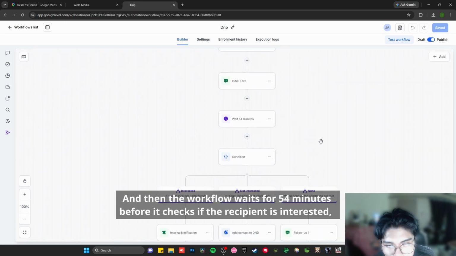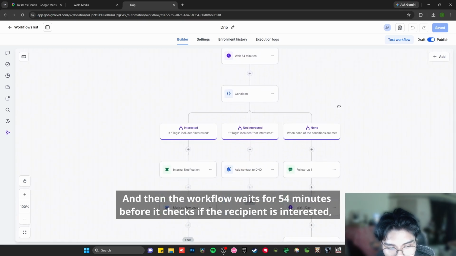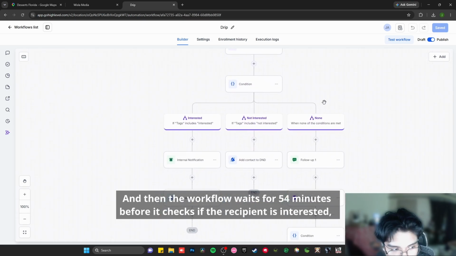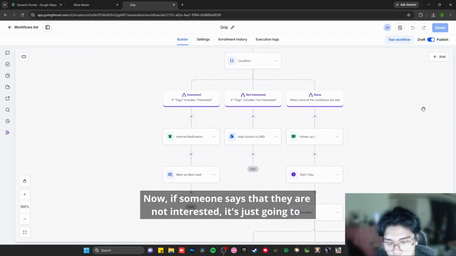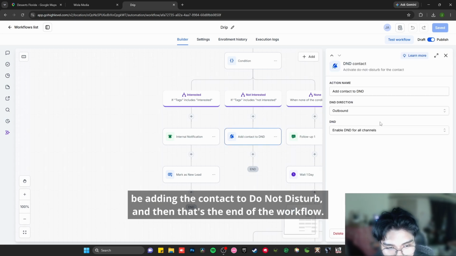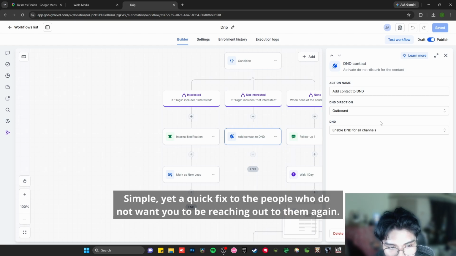And then the workflow waits for 54 minutes before it checks if the recipient is interested, not interested, or they have not replied to the message at all. Now, if someone says that they are not interested, it's just going to be adding the contact to do not disturb, and then that's the end of the workflow. Simple, yet a quick fix to the people who do not want you to be reaching out to them again.